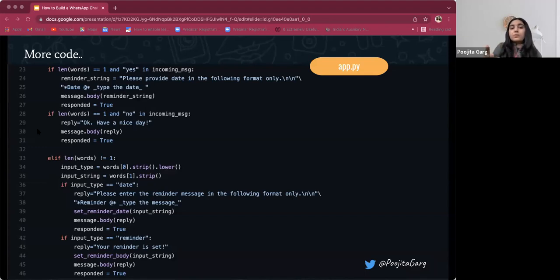Later on, if length of words is not equal to 1, that means that there was an @ and it has actually split into more pieces. For that, I'm checking that the first element of our list would contain the input type, whether it will be date or reminder, as per our syntax. If it's date, then ask for the reminder as well, because we are asking date first and then the reminder. If it's the reminder, then now the functions need to be performed and the conversation is over. So okay, your reminder is set.